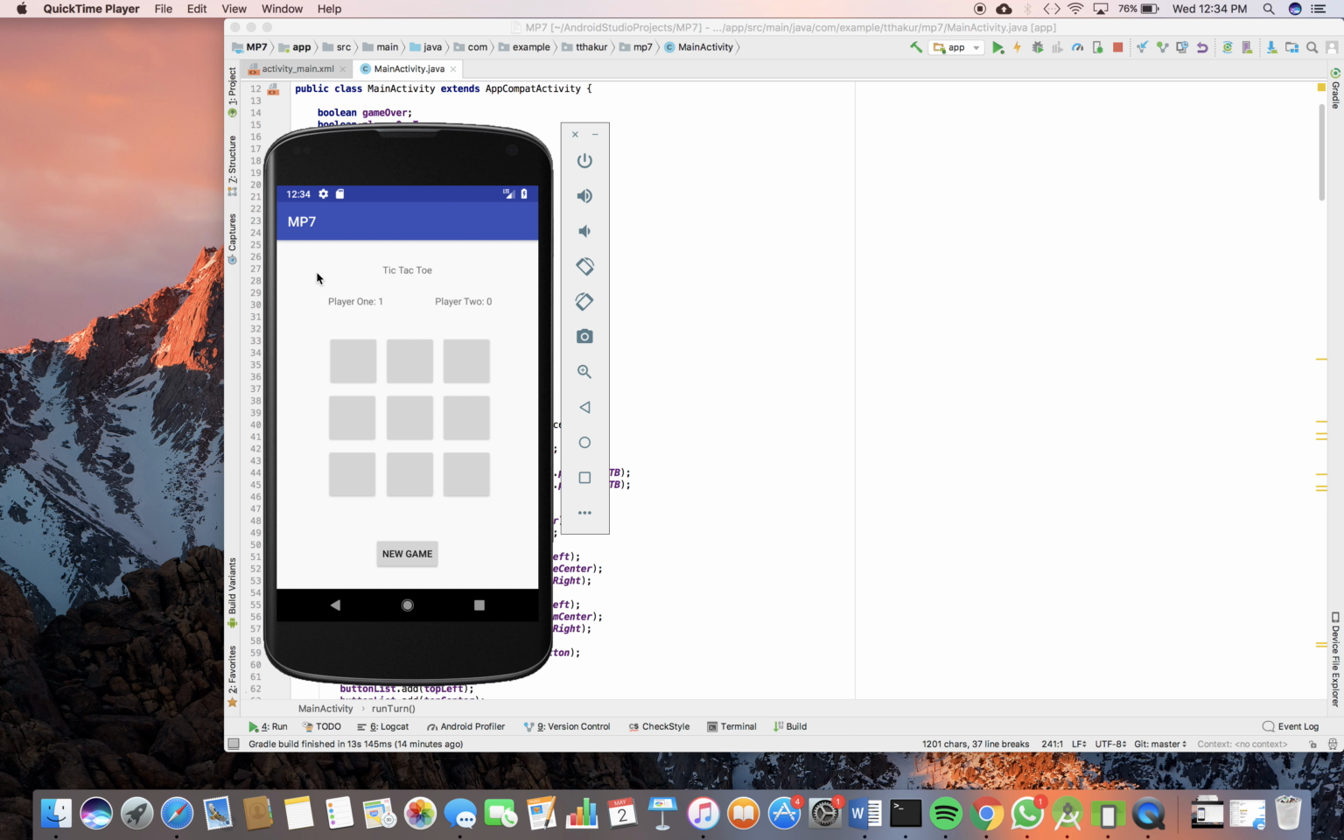Now, for the final project, we have made a game which is Tic Tac Toe. Now, in Tic Tac Toe, as you can see on the screen on the emulator, we have nine boxes. Each box can be filled with either a cross or a circle. Now, by default, I have set the first player to be a cross.